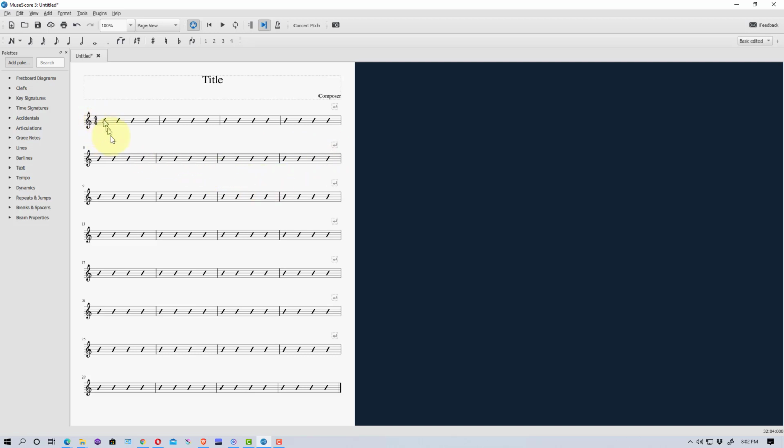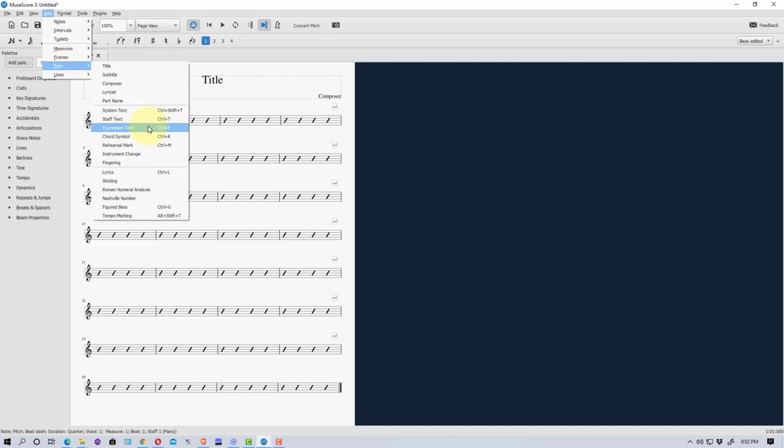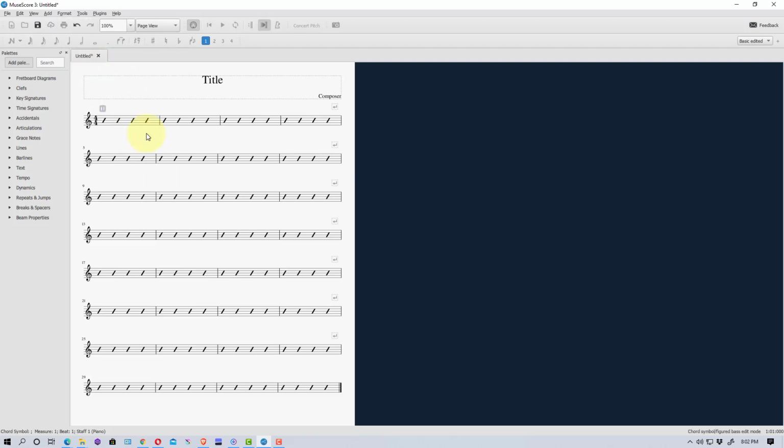So first off, we're going to click on this first slash in the first measure. And we're going to go up here to Add, then Text, and then Chord Symbol. So I'm going to type in here A7. You can type whatever chord you want in there. And so this indicates we're going to start off with the chord A7.